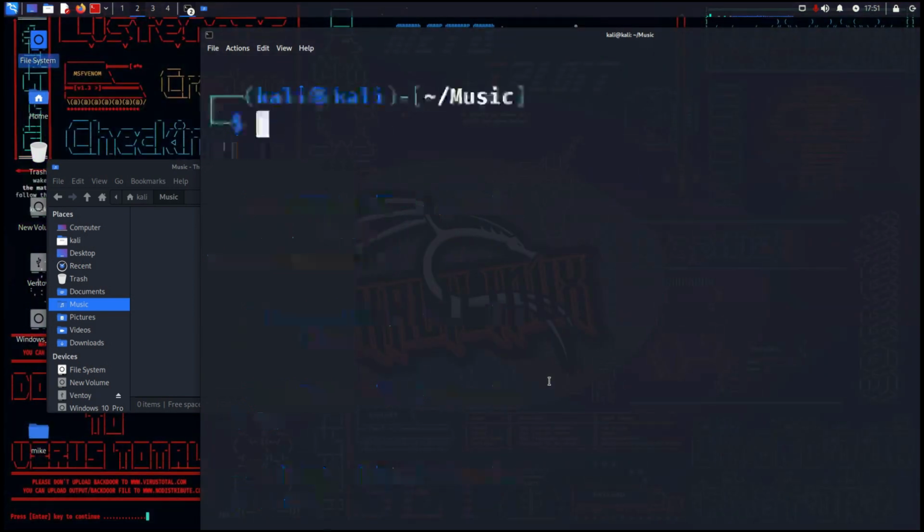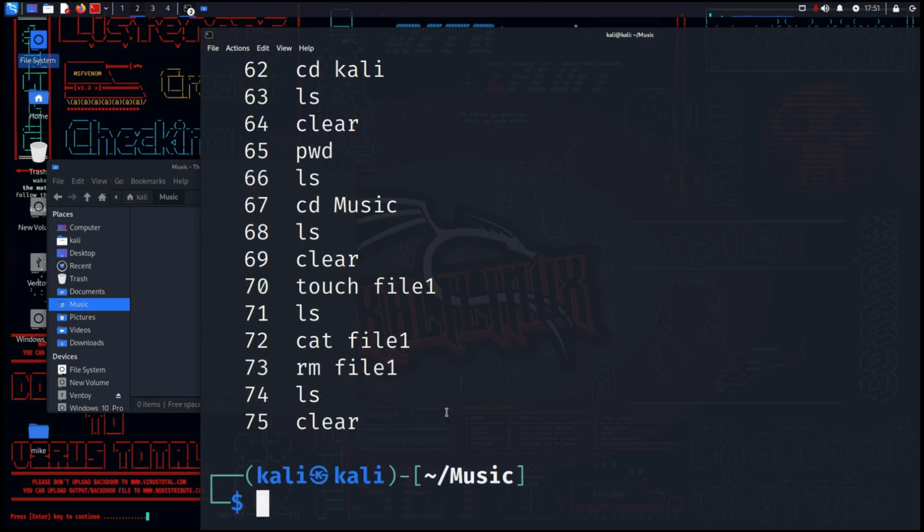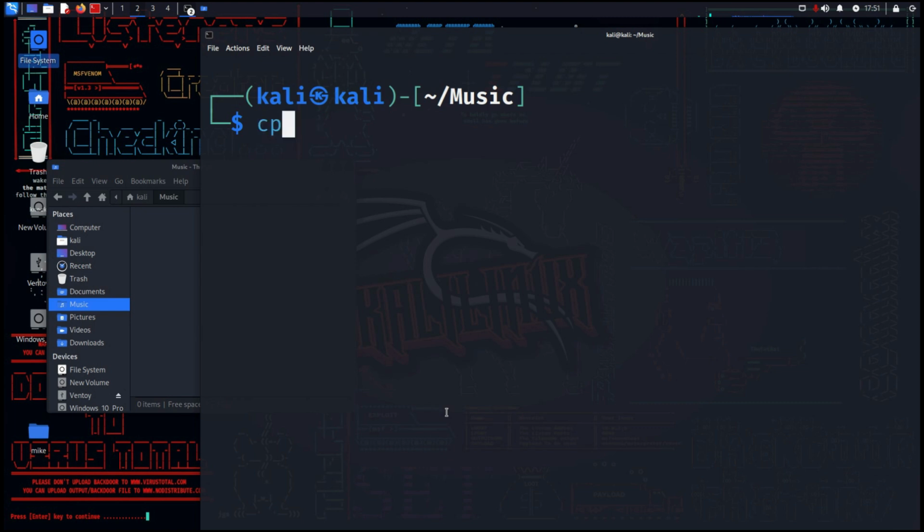So let me clear the screen once again, and then you can see. We have covered a whole bunch of commands in here. The last command I would like us to talk about is the cp command. So let's clear the screen again. We're going to use cp. What cp does is that it helps us copy a particular item or copy a particular directory or file from one location to a different location.